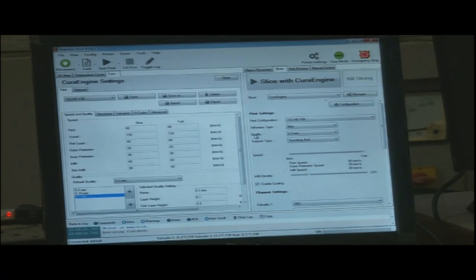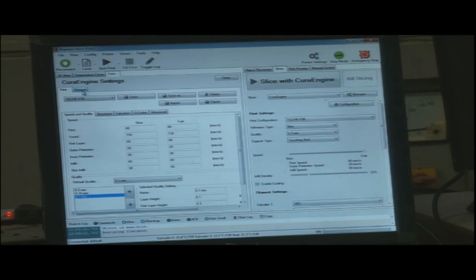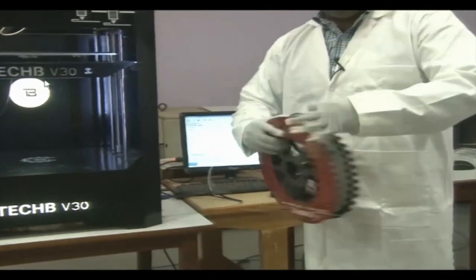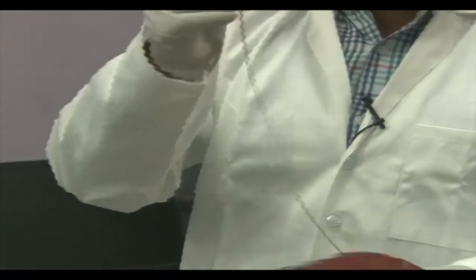configuration. When we click the configuration, we can see the Cura engine settings here. There are two tabs here: filament, very important, and print. What is filament? Filament is the raw material that we are using for printing. Like I mentioned, ABS or PLA, that is there in filament form. This is the raw material. This is filament. This is white color ABS filament. This is rolled on a spool.